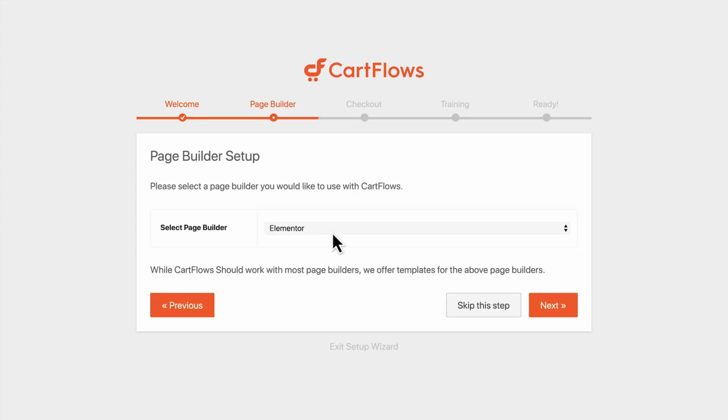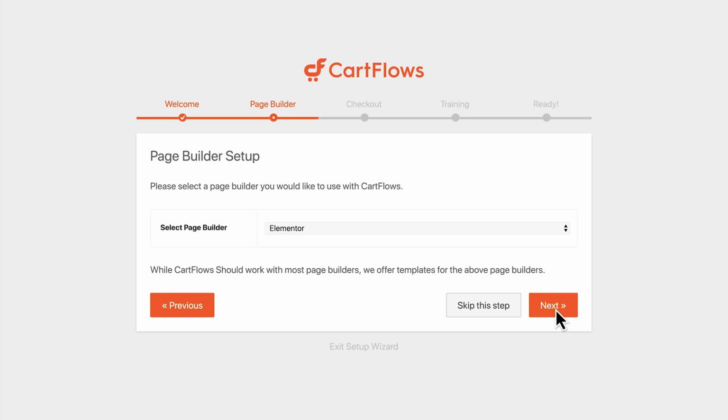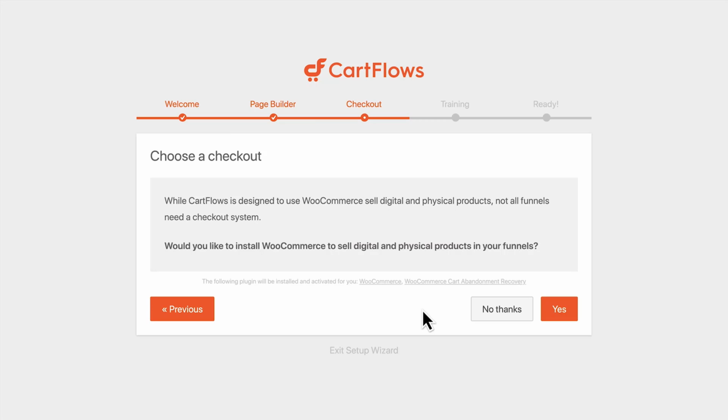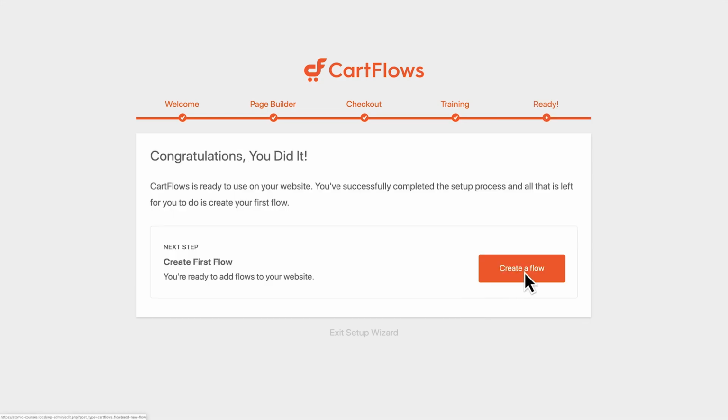We'll be brought to the welcome page first, and then we'll be asked to select a page builder. Elementor is already selected because we have that one installed, but you can pick Beaver Builder, Divi, or another one if you prefer. We'll stick with Elementor. We'll click Next, and then it's going to ask us how we want to use the checkout process for WooCommerce. Now, I already have WooCommerce installed, so this is just going to install the WooCommerce Cart Abandonment Recovery plugin. I'm going to go ahead and click No Thanks for that. It's then going to ask if I want to take the training course. I'll click No Thanks for that. And now we're ready to get started.